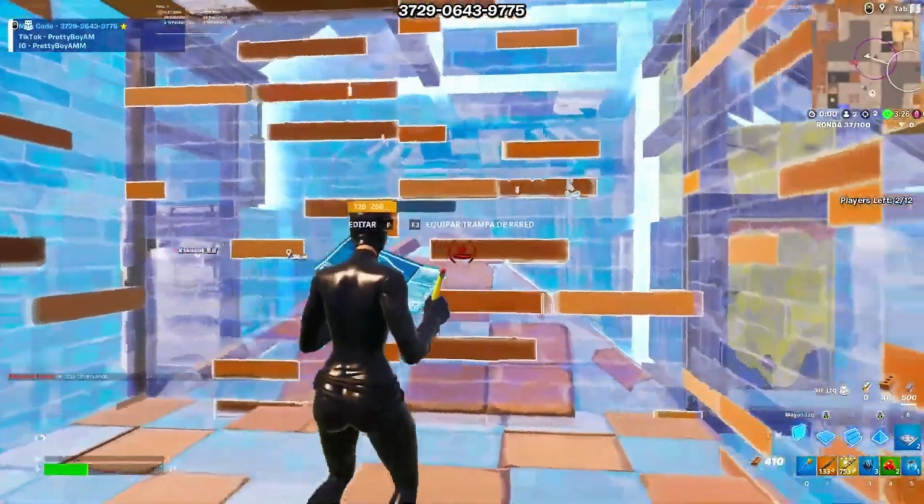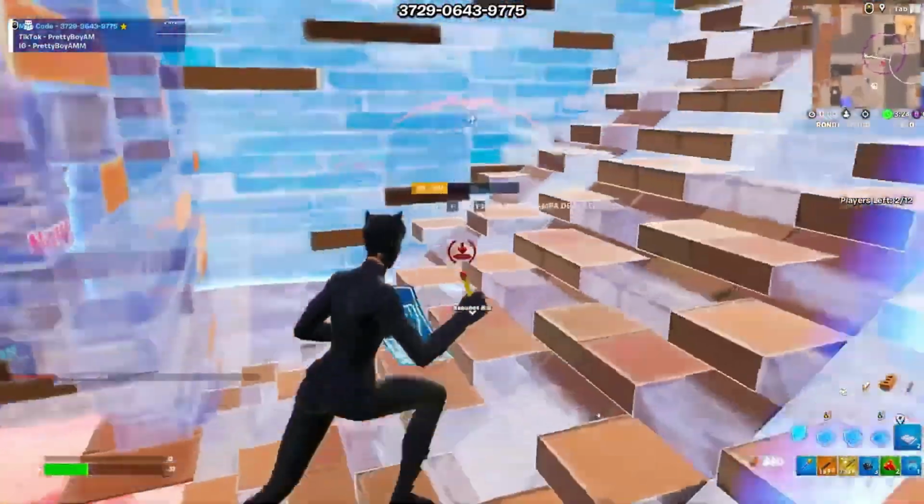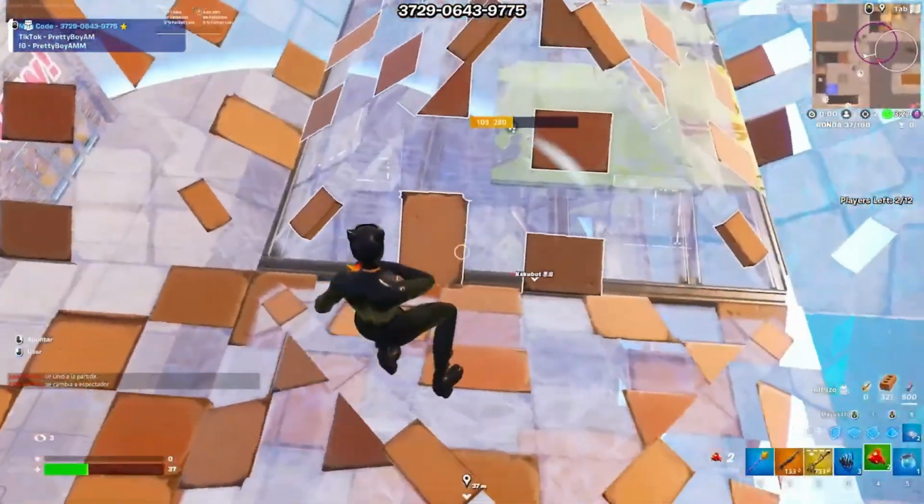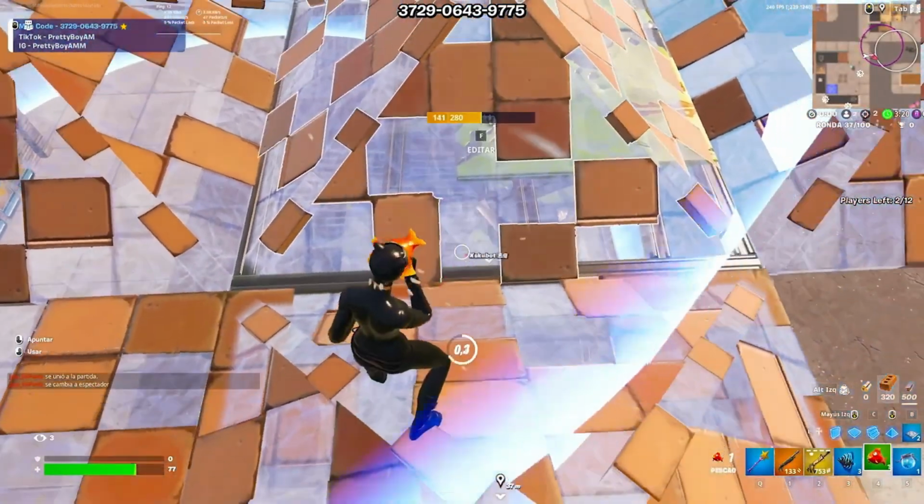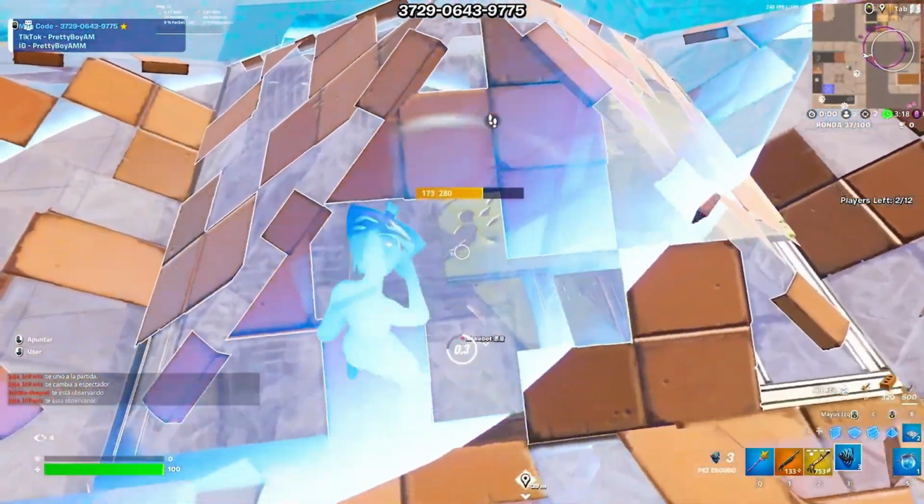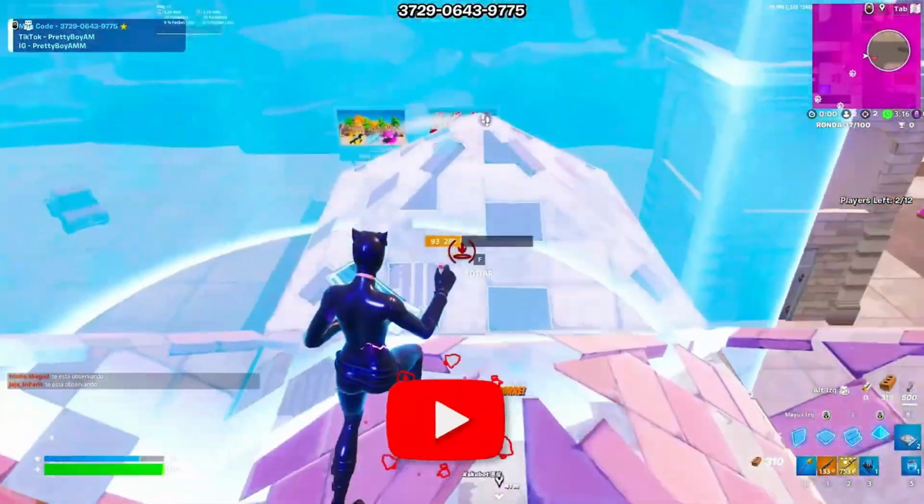Guys, now you need to restart your PC one time, therefore it will take effect. After that, launch your Fortnite and enjoy the best performance with potato graphics in Fortnite Chapter 5 Season 2 with any low-end PC or laptop.